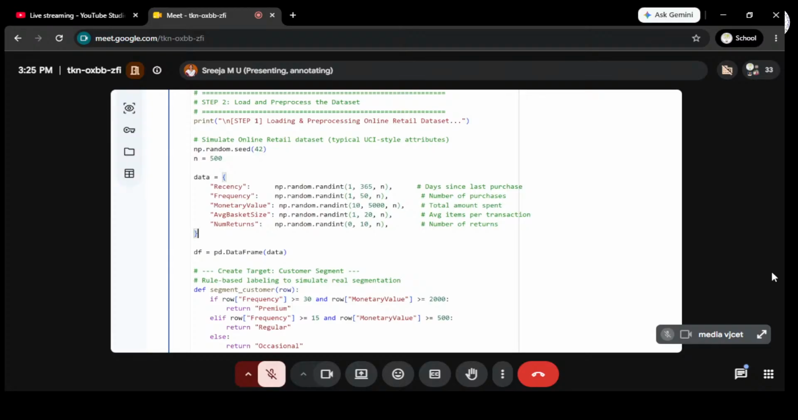So again, that is 1 to 50, or how many purchases the customer has made, that is what is indicated by frequency. Then we have the monetary value. Monetary value is from 10 to 5,000, which means the amount spent by the customer. So you have a certain set of values there. Average basket size is 1 to 20, a range set, which means how many items are bought in a transaction.